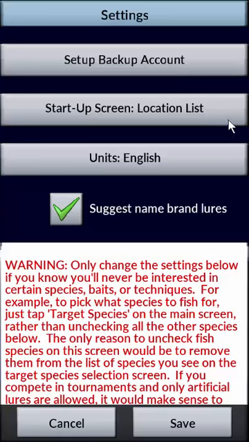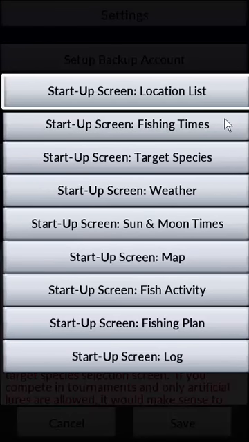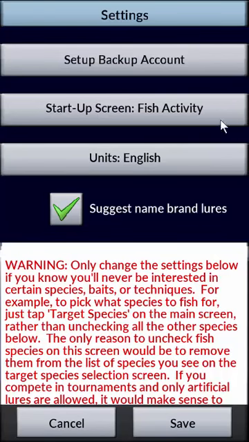You can also customize what screen the app's going to start with. Do you want it to start with the location list, or if most of the time you start it, you really want to see what the fish activity is going to be for the next few hours, then you can make that your startup screen. You can switch the units from English to metric. This checkbox suggests name brand lures. By default, it's checked. If it is checked, then sometimes the app will suggest a specific brand and model lure. The app developer doesn't make any money for suggesting a particular lure, and these are only going to be suggested if the app thinks that particular lure has features that are especially appropriate for these conditions. But if you don't want to see name brand lures, just uncheck it.